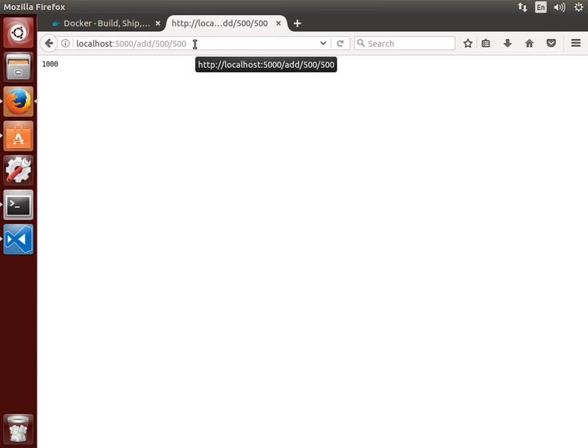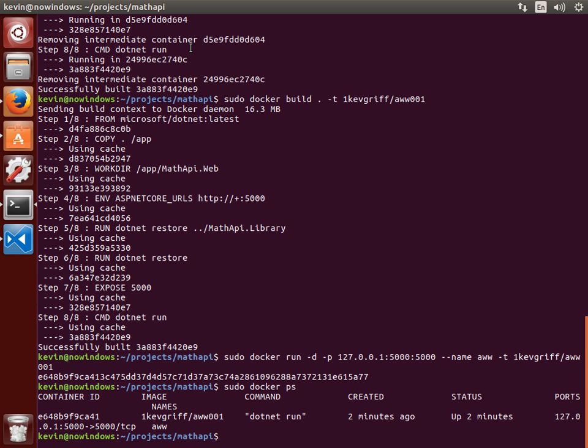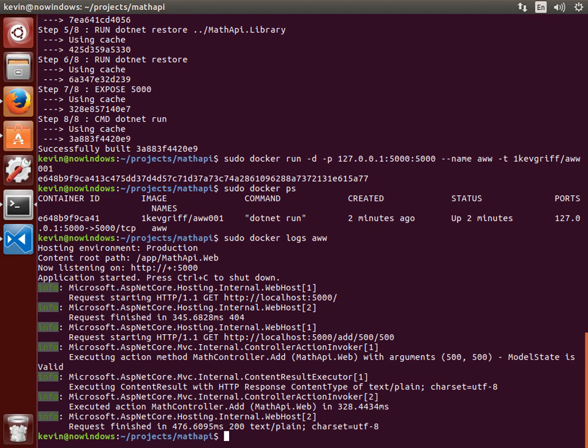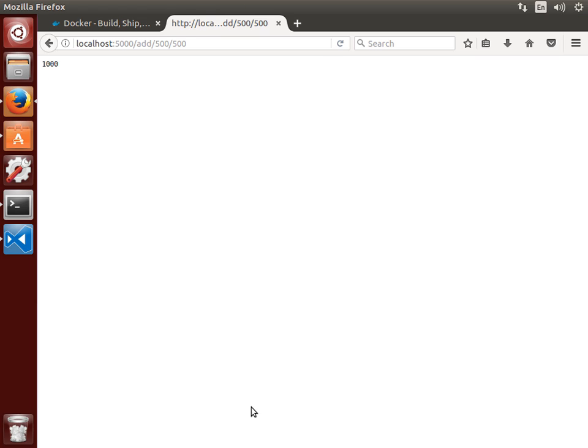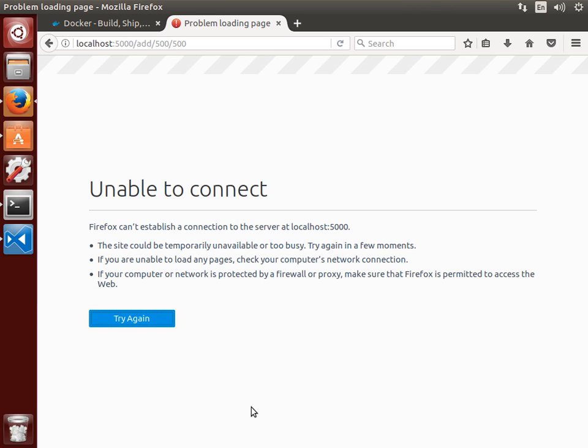Now remember, I'm not actually running dotnet run anywhere on my local machine. All this magic is happening inside of Docker right now. If I ask Docker to give me the logs for AWW, it will tell me here's what's happening inside of that particular container. I can kill or remove the container by saying docker kill AWW. And now if I go back into my browser and try to refresh, it's not going to work because I've just killed that container and the web app that's running inside of it.